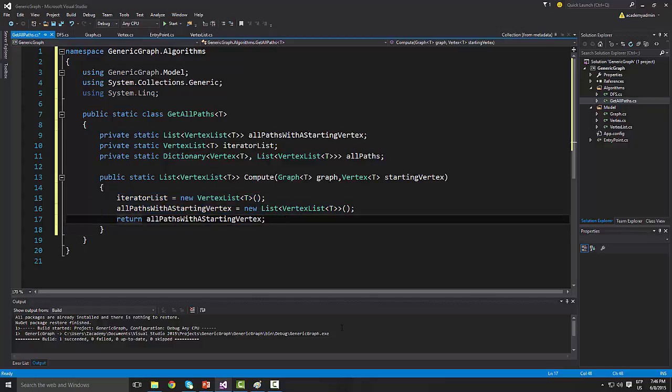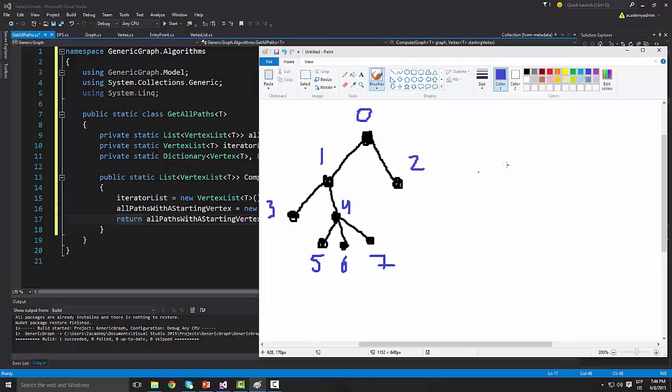You have a question? Yes. I didn't understand, what are we going to use the iterator list for? Okay, so the iterator list we are going to use to store the current path that we have. So let's get back to this example. Okay, I start with 0. So this now is my iterator list.